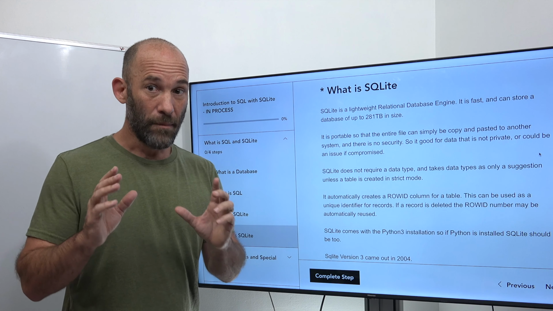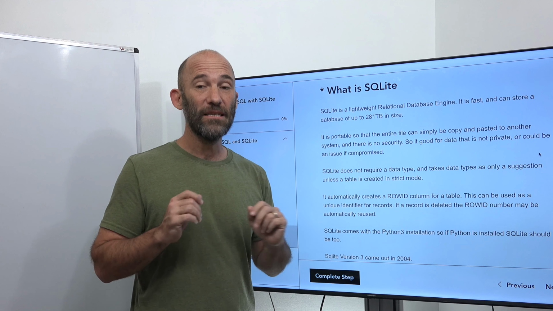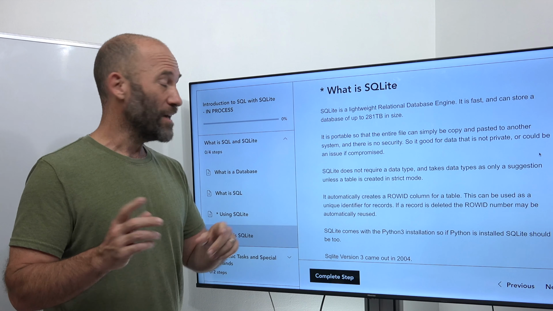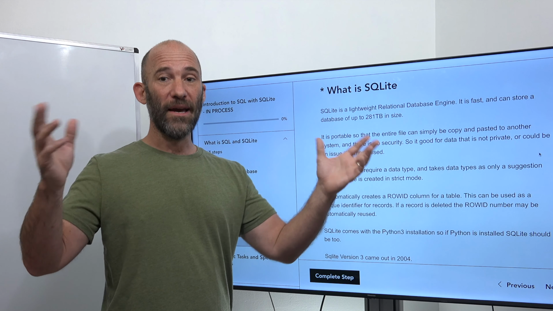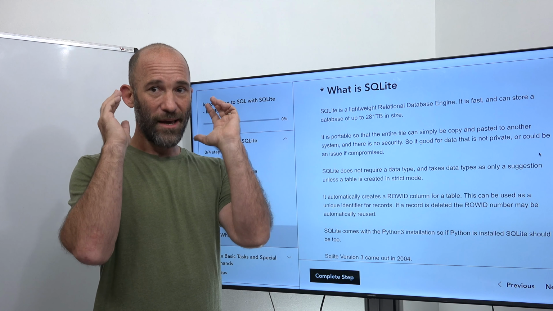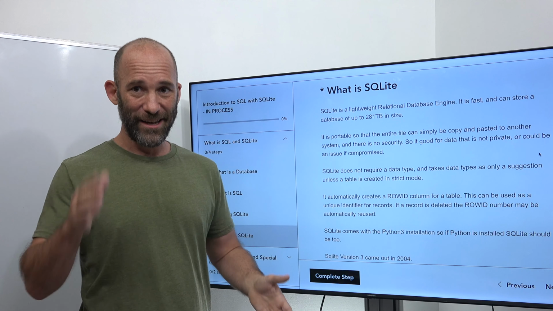Now, a big thing that might get you into trouble is the fact that SQLite does not require a data type. In a previous session, I was showing you how to use SQLite. We created a table called people, and we just said one column is name and one column is age.